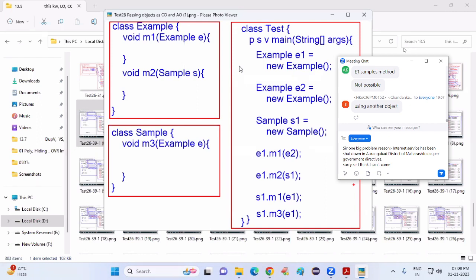Means I created an example class object. Using the example class object reference E1 dot, I'm searching for the M1 method. I'm calling the M1 method of which class? Sample class. Possible or not possible? Not possible. Why? What is the meaning of E1 dot M1? Search for the M1 method. Dot means in. Search for the M1 method in the E1 class. Who is the E1 class? Example. JVM searches for that method inside which class? Example class. Understand? If you want to call a sample class method, you have to use a sample class object. If you want to call an example class method, you must use an example class object.